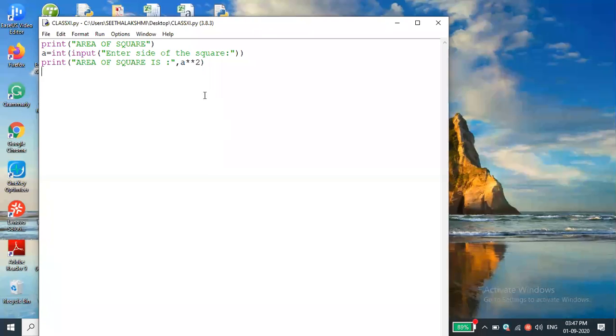You can see this, the last line especially: area of square is colon. That is for decoration purpose. Once again, I close the double quotes, comma, a power 2. That is a square, exponential symbol. Or else a into a. A cube means a into a into a. Or a power 14, whether we need to type a into a likewise. Instead of that, the exponential symbol, that is double star 14, we can easily give. Have you understood this? Yes, sir. Okay.